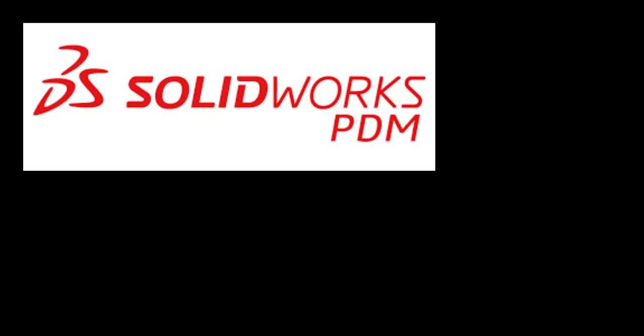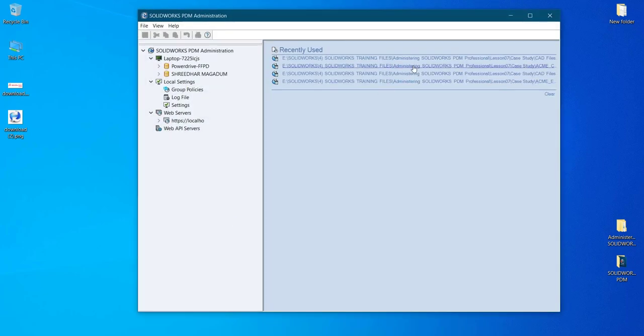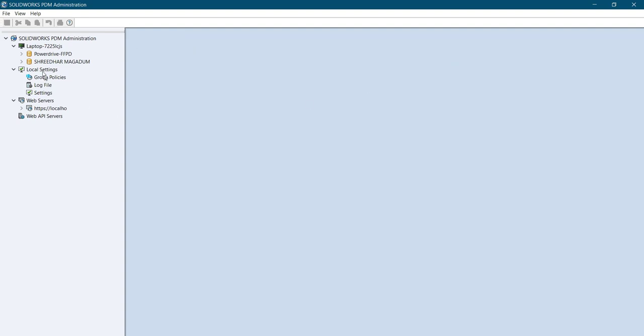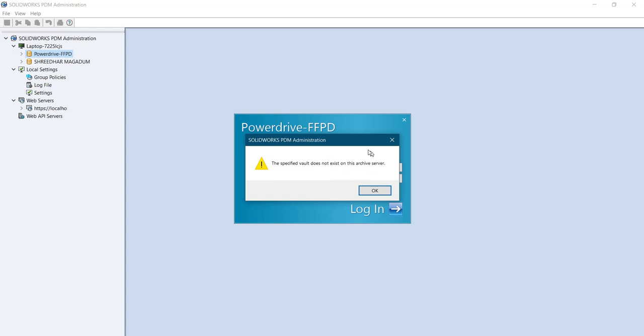Hello everyone. In this video tutorial, I'll cover how to remove an unwanted vault, which is not required actually. Sometimes for that particular vault, you would have forgotten the password or you want to remove it. Let's say Power Drive FFPD. So I want to remove it as it is showing the data is missing or specified vault does not exist.